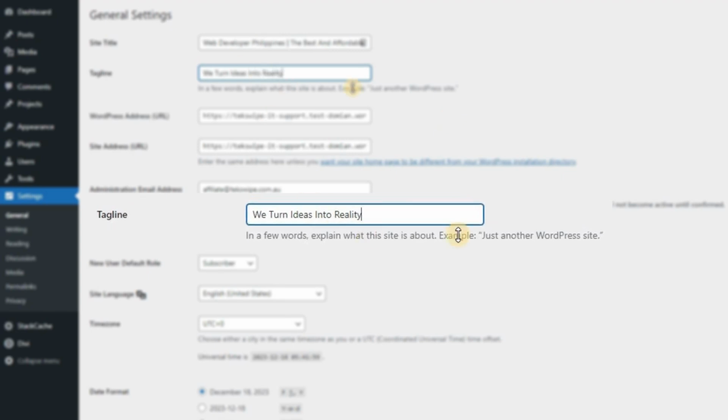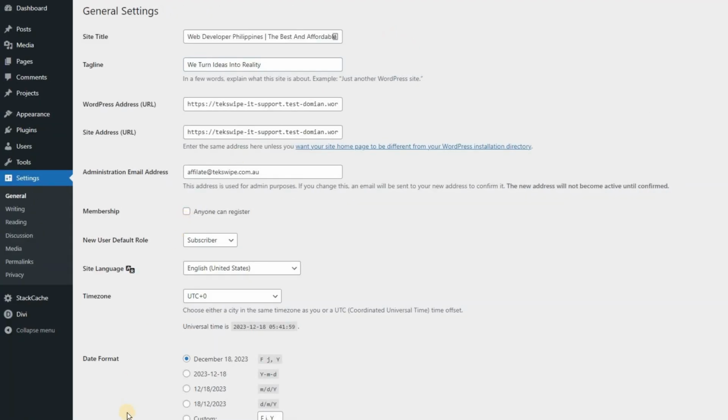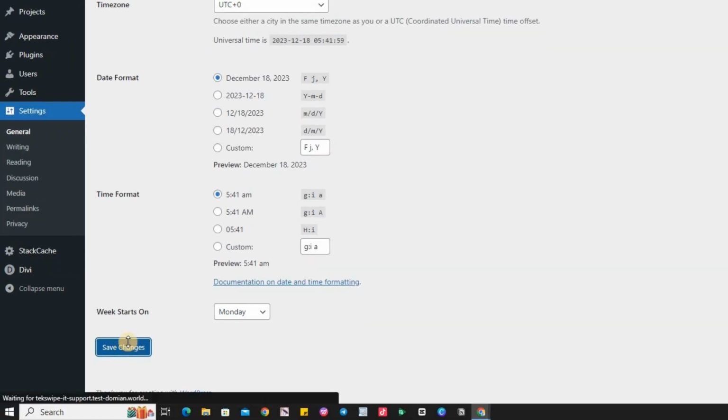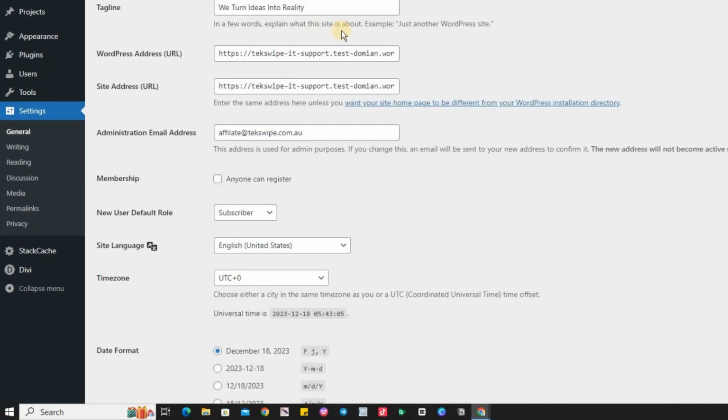Now, to save your changes, scroll down to the bottom of the page. Click on the Save Changes button, and you're all set.